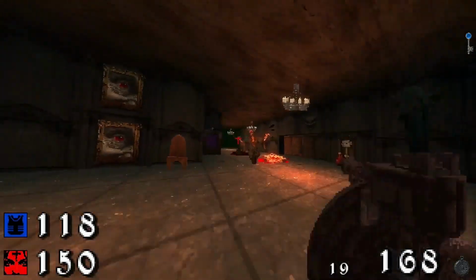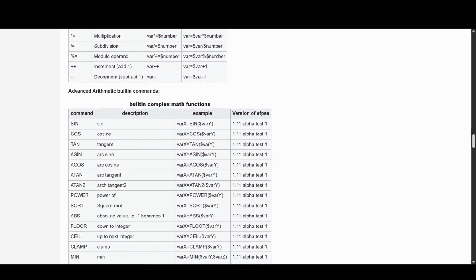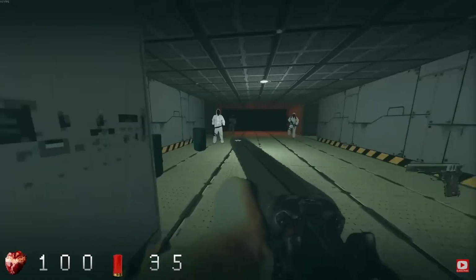Want to create epic custom gameplay inside Easy FPS Editor but feel limited by the tools? What if I told you there's a powerful scripting language hiding under the hood that can bring your wildest game ideas to life?